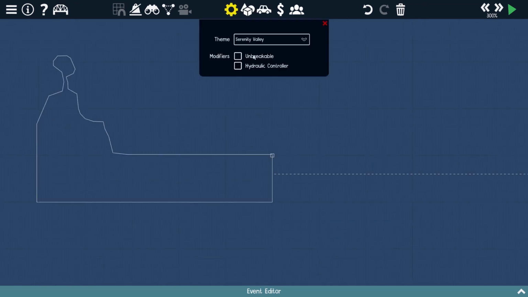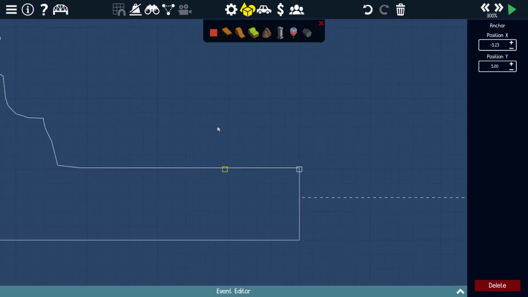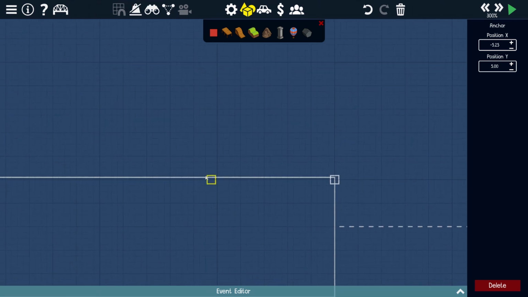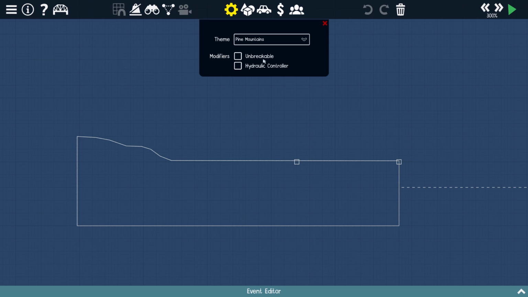So to start off with, we are going to need two anchor points on the very left side of the level here. That's going to be what our trebuchet is built off of, and we'll say 8 meters apart. We'll also change the background to be Pine Mountains because it has a lesser slope on the left here, and we're definitely going to need to turn on the unbreakable modifier.